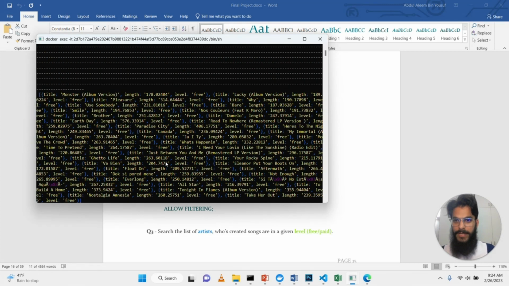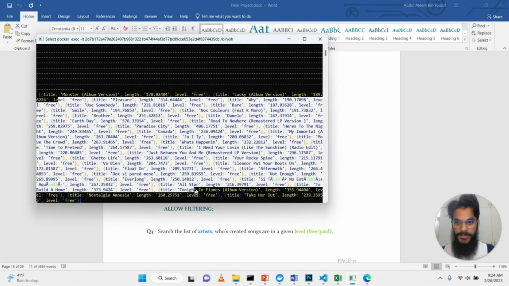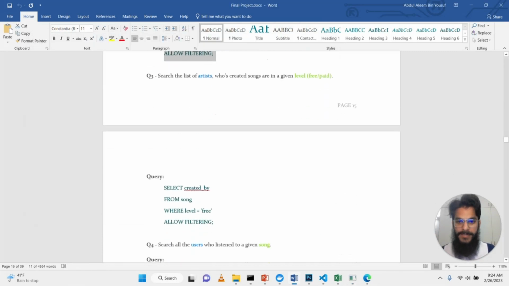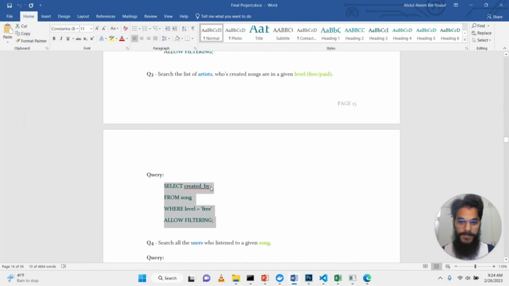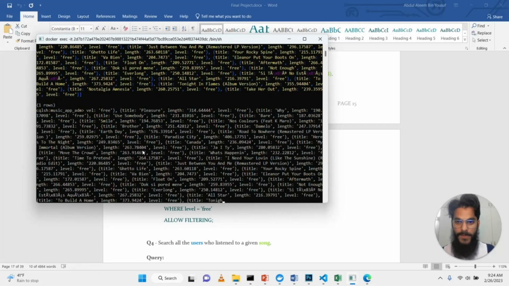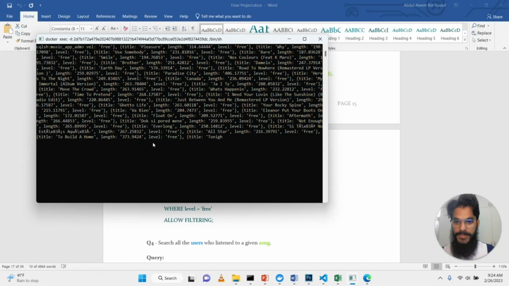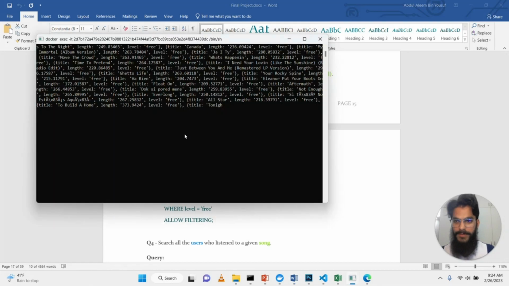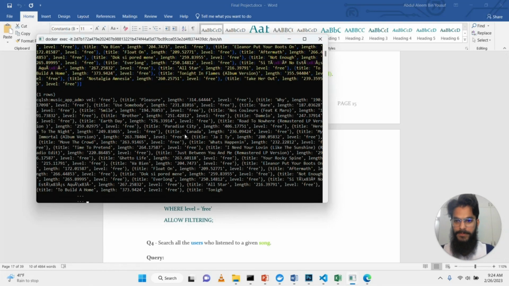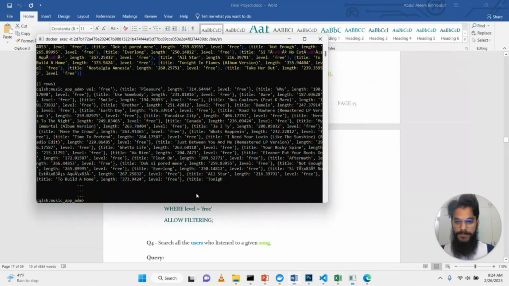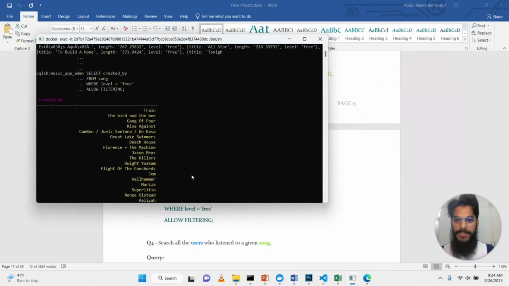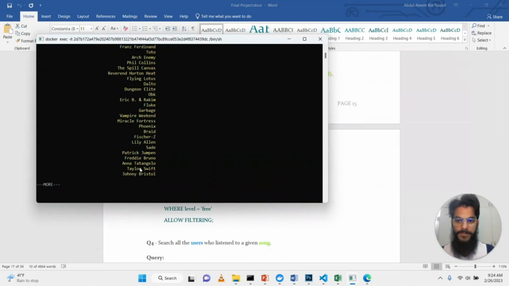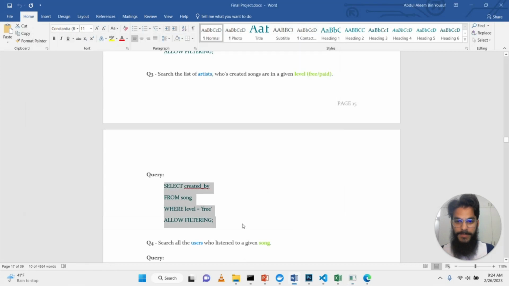Okay, so I get all of the songs listened by a particular area. Let's run the next one: get all of the artists who have the songs which is free. Okay, I already have the last one. Here you can see the list of all the artists, but I have a lot of data, so I have to terminate the command.